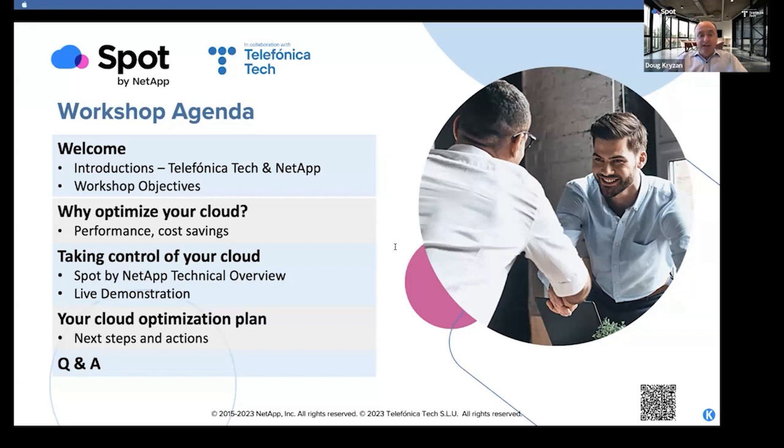Okay, and then finally, we'll talk about how to develop a cloud optimization plan and how you can take full advantage of the free trial just for coming to our webinar.